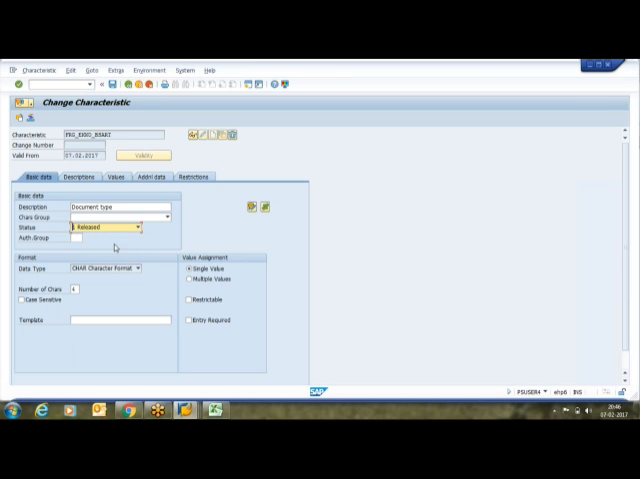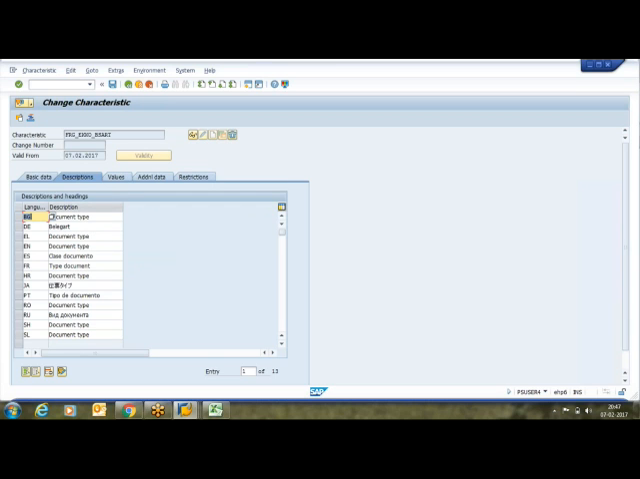If you want this characteristic to be used somewhere, then you have to select status released. If it is not released, you cannot use this characteristic. Then this is your data type, the type of data: character, currency, date, format, all that. Here we have a single value or multiple value assignment, meaning can I have a single value in this or can I maintain multiple values? And this is again my description. This is simply a language.